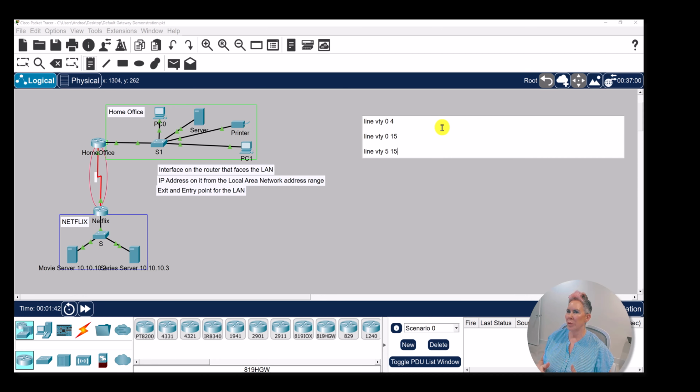The easiest way to think about this is, in most cases, a router only has 5 VTY lines. So you would use line VTY 0 4, and most switches have 16 VTY lines, which would be 0 through 15. One way to keep it straight is just to think about routers and switches. Now, the operating system can make a difference.